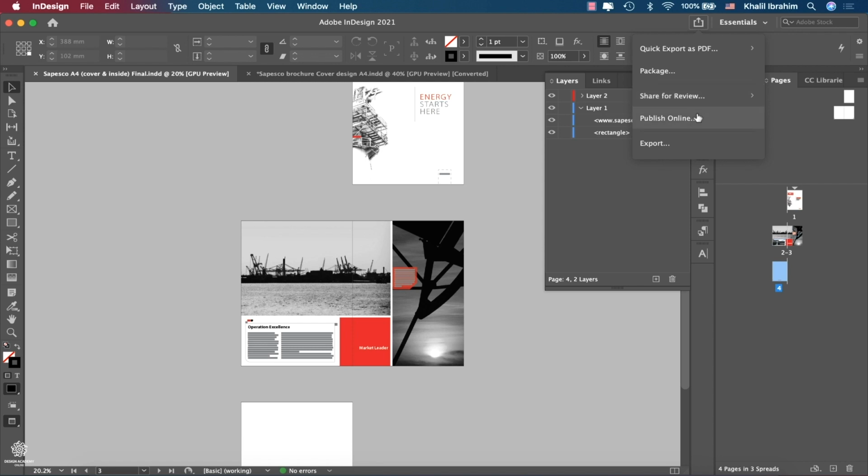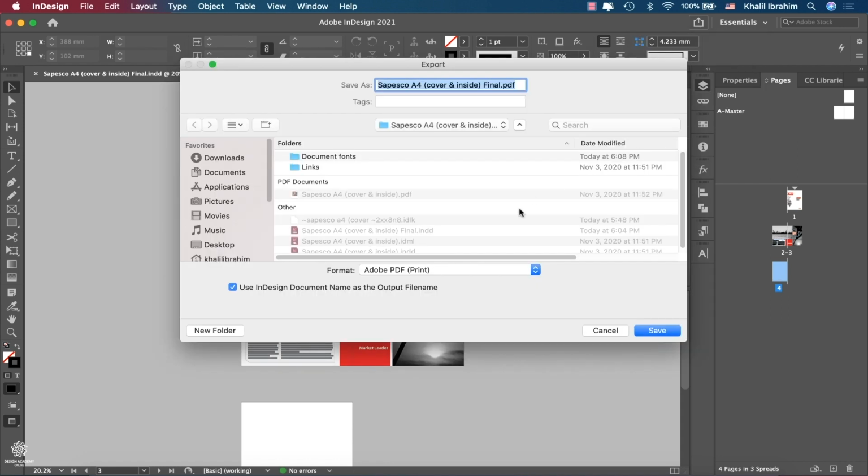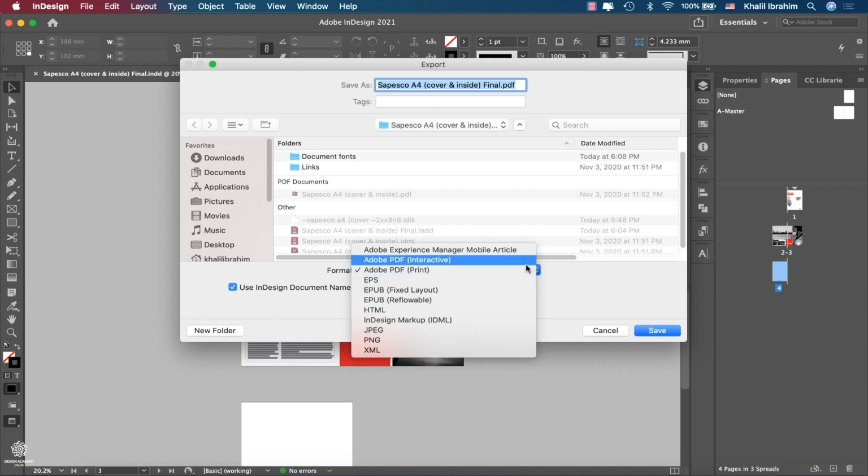And you can publish online as well if you're creating maybe an ebook using InDesign. And also we do have export settings, so you can export different formats as well. So you can only export PDF print file, which we had already in our package folder. And you can also export Adobe PDF Interactive, which is gonna be an InDesign file that you're designing for online uses. You're not gonna be printing that one.